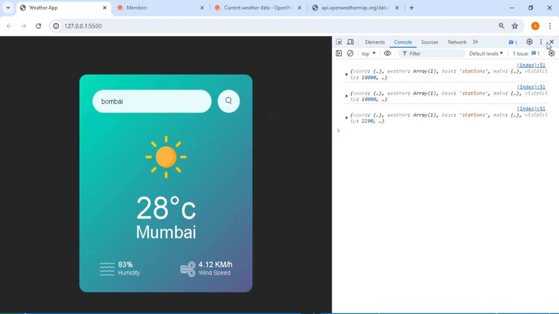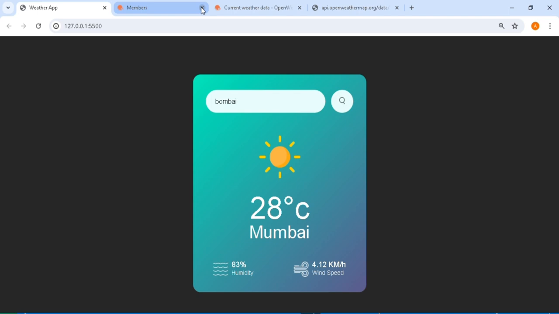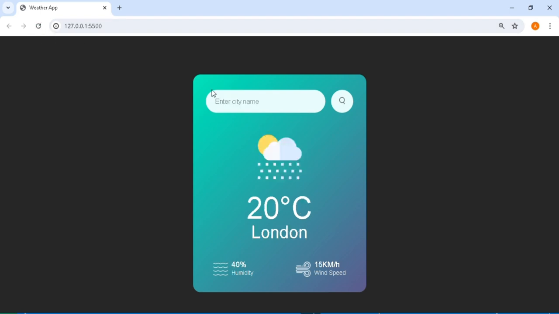So now I don't need this console, and I also don't need these openweather.org tabs, so I will close them. So now let's refresh this website once. You can see all of this information is showing here by default, so we need to hide this information. The information should only show according to the city which we search, and if we don't search there should be no information here. So for that let's come back.